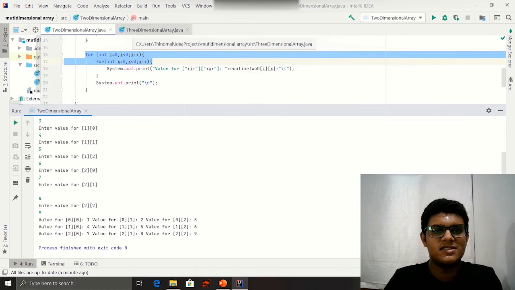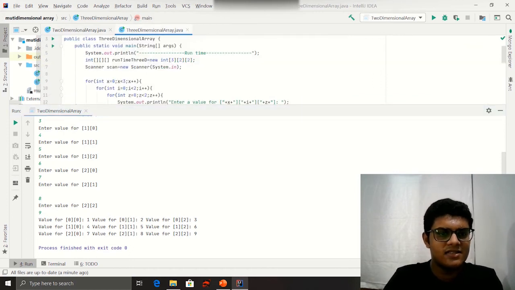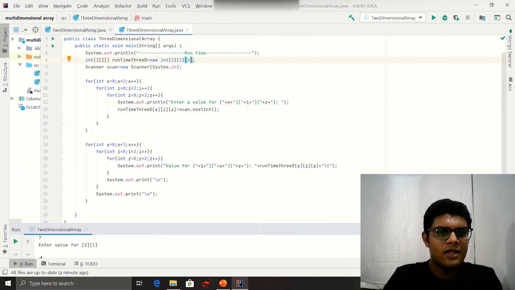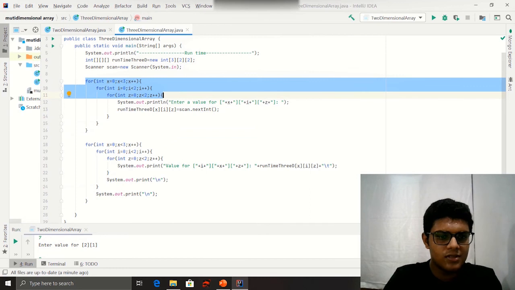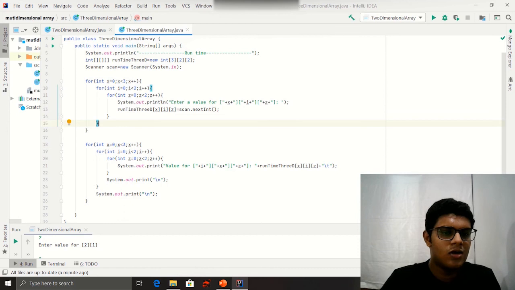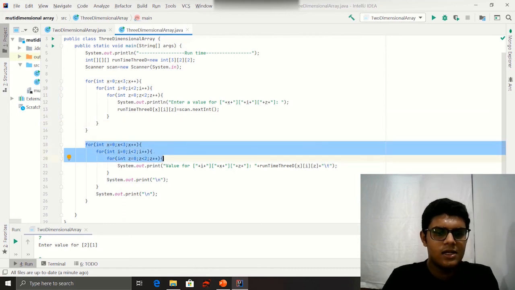Now let's move on to the next example. In this example we are also declaring an array. The data type is integer and there are three pairs of square brackets because this is a three-dimensional array, and the array name, and we are creating the array dimensions. I also created three for loops to initialize values to this array, and also three for loops to print those values. Let's run this program.